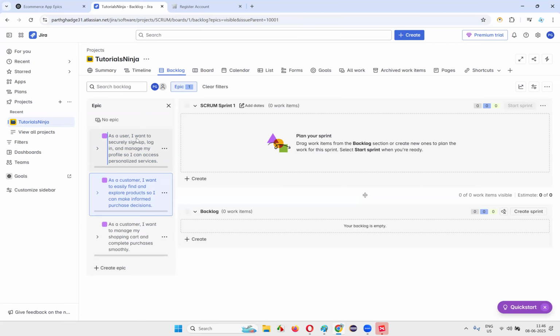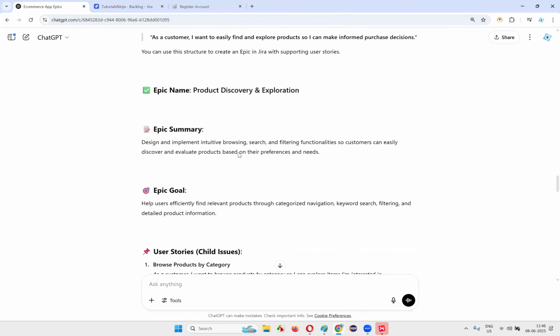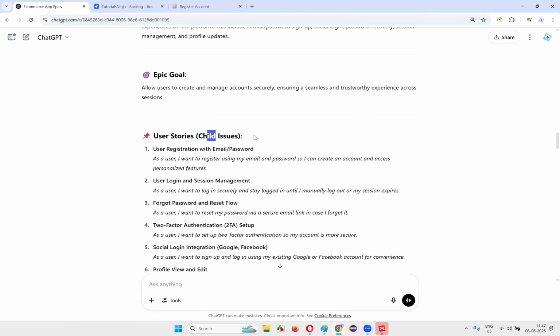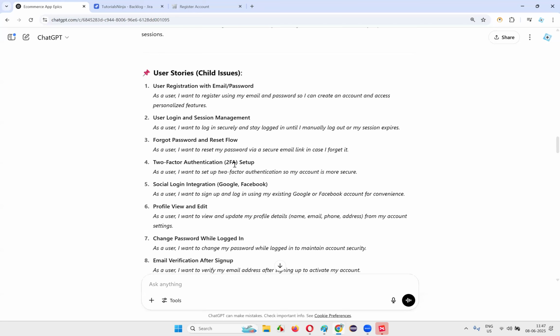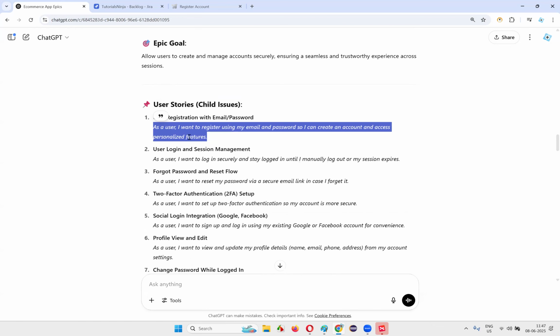This first epic I'll take as a user. I want to securely sign up, log in and manage my profile so I can access personalized services. So I'll go with that. Okay. Just go back. Okay. This is our epic, right? Here are some child issues, that is user stories samples also given. This is the one. Okay. User story here. This one you have to copy. As a something, I want to do something so that something should happen. Okay, that should be the format of the user stories. User stories are the small requirements which can be broken down from higher level requirements known as epics.